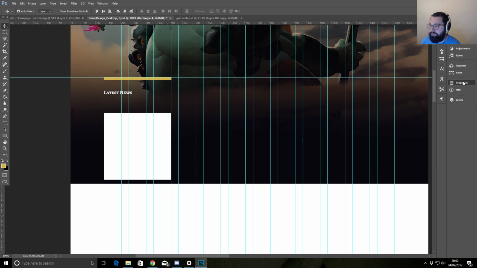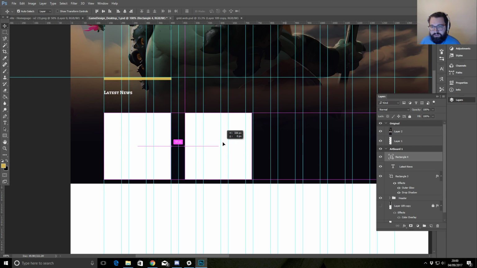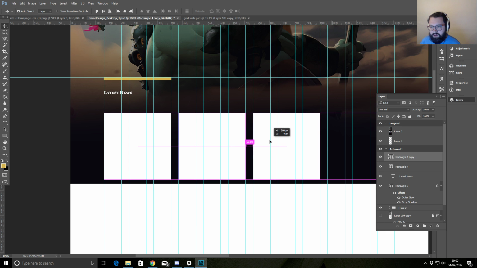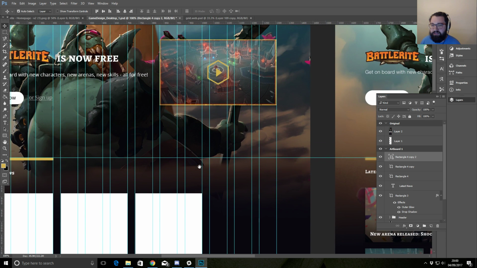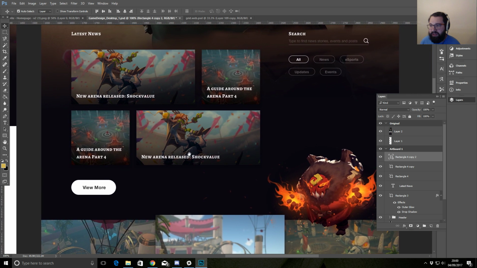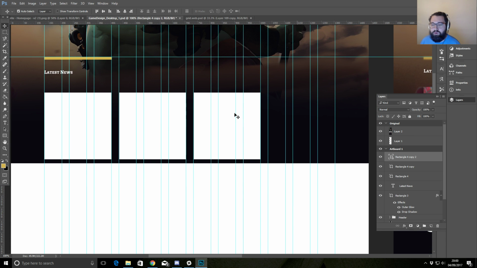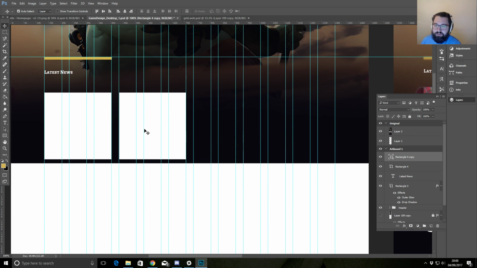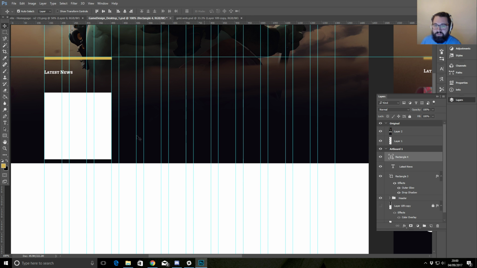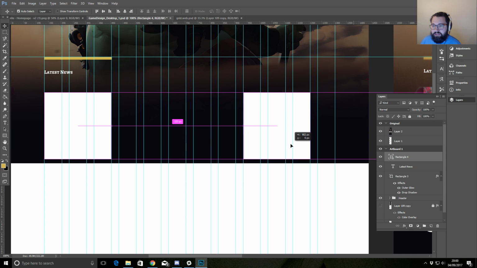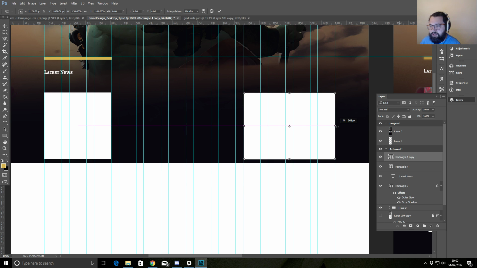269, right? Shift, Alt, drag, Shift, Alt, drag. How much does that leave us? Only that amount of space, not really. So what we can do is, rather than using the guides, kind of break them a little bit, because I kind of want to have this amount of space for the search.